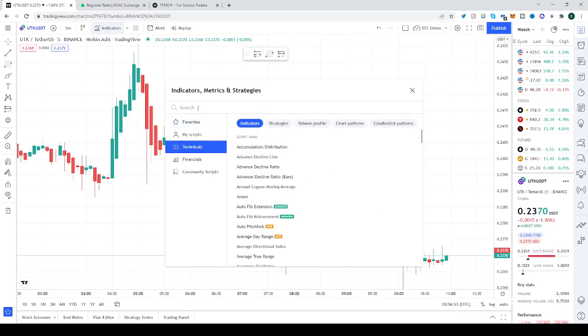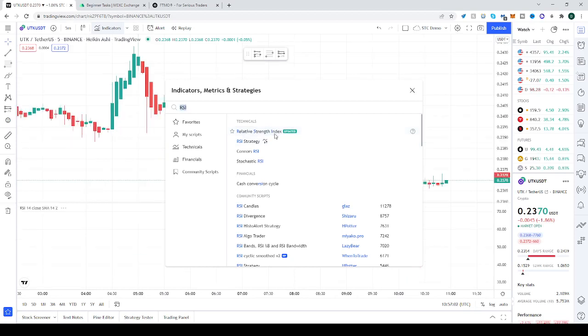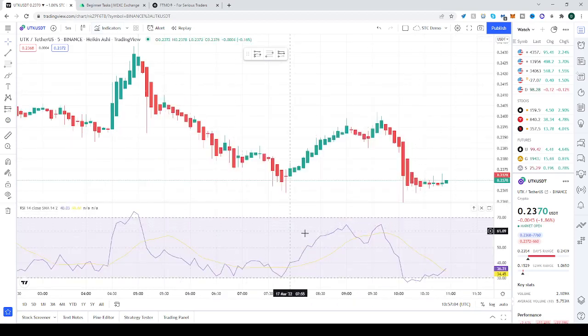But let's say RSI, one of the most commonly used indicators, the Relative Strength Index. Boom, you click it and there it is. Now I'm not going to be covering how to read these indicators, that will be in another video. This is just showing you how to add them. We will cover different indicators in the future.